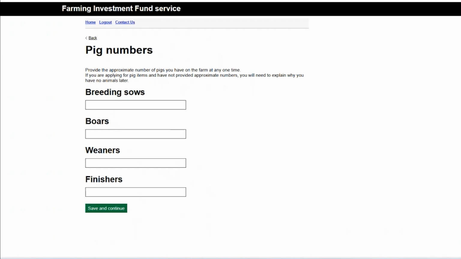If you have applied for cattle items, you'll be asked for dairy and/or beef numbers and the relevant county parish holding number, also known as CPH. Poultry applicants will be asked for broiler and layer numbers, along with if you are registered with the Animal and Plant Health Agency. You will not be asked for details on species you have not applied for.